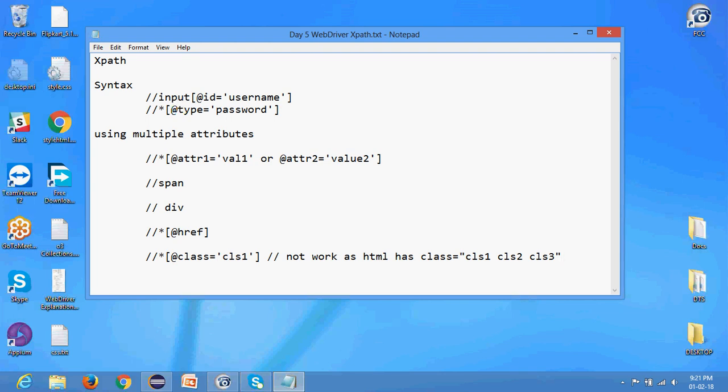XPath treats everything as an attribute and value. Even though it is a class, or an ID, or anything else, it doesn't care whether it is ID or class or what else. Everything is attribute and value.